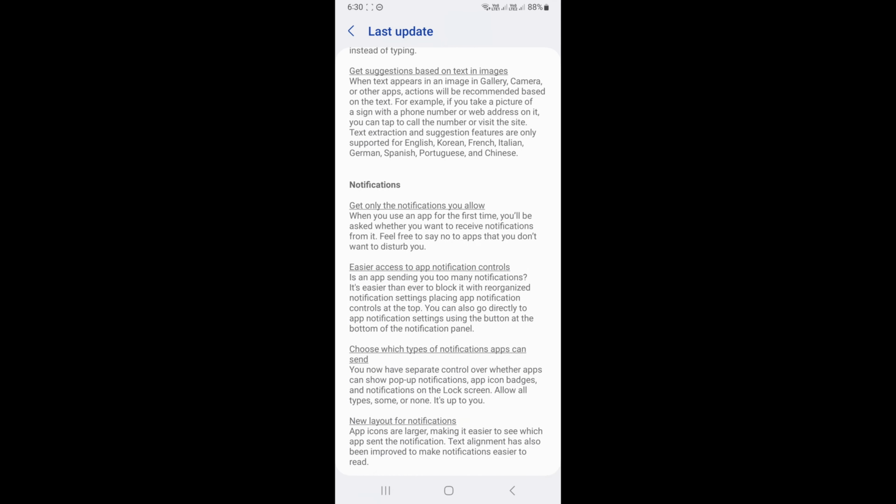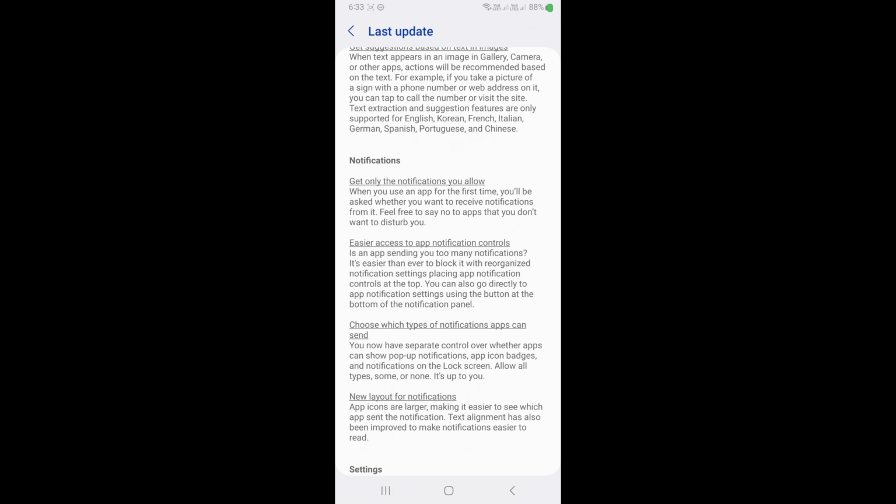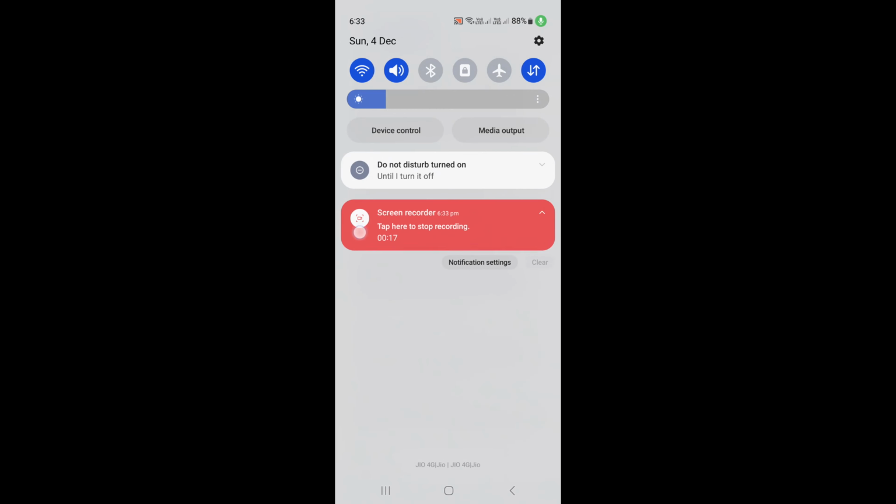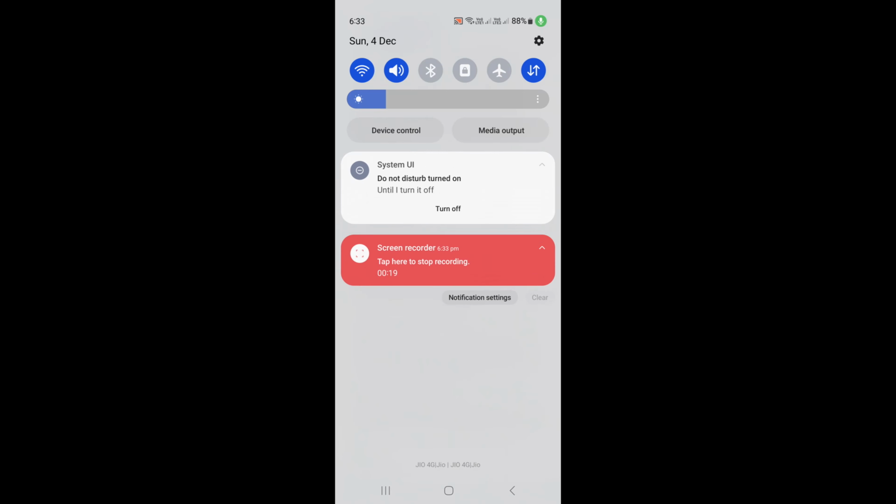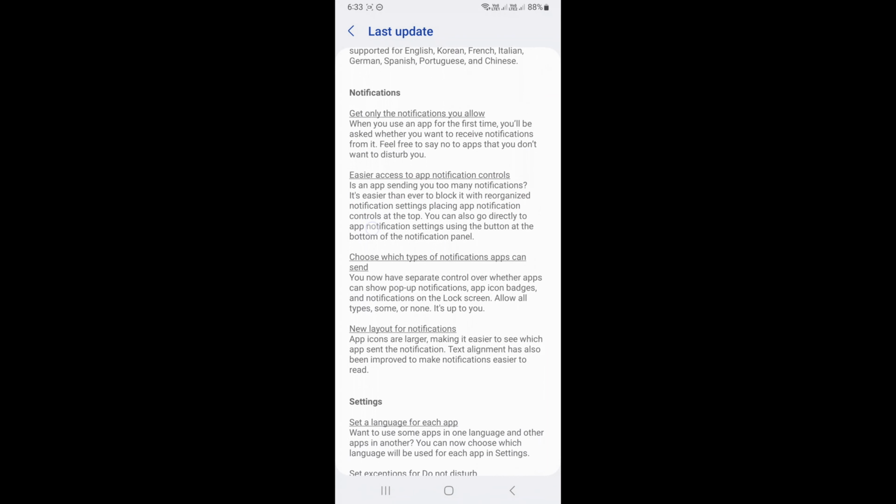So now another section here is the notifications. In this section, you get the option to allow only notifications if you want, and easier access to app notification controls, and you can also choose the types of notifications an app can send. And there's also a new layout for notifications. As you can see here, it's more informative and you can clearly see the app which is sending you notifications. So this is the notification section. It is very important in this update.